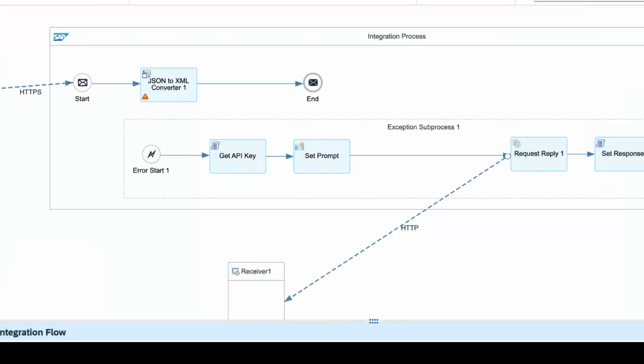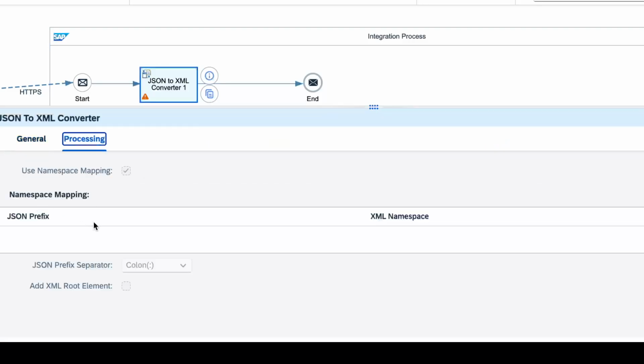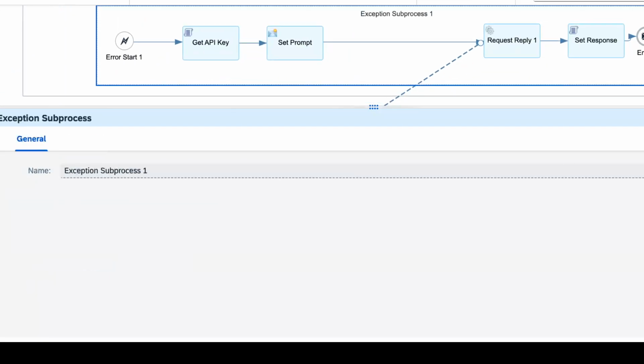Here you can see I have already designed the iFlow. The first step, after receiving the input, is that I'm doing a JSON to XML converter, and simulating the error. I haven't provided any root element, and once it fails, it will go to our exception subprocess block, where we have all the code written to connect with our LLM.